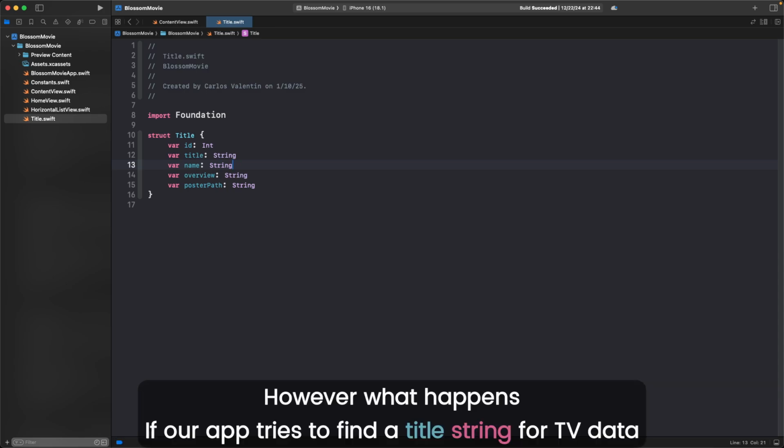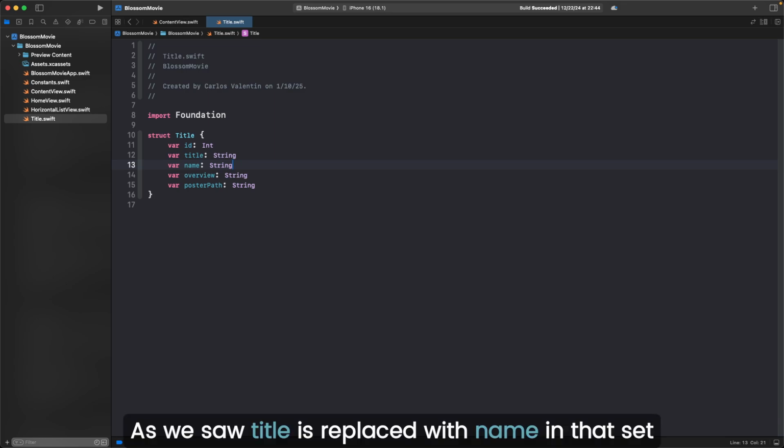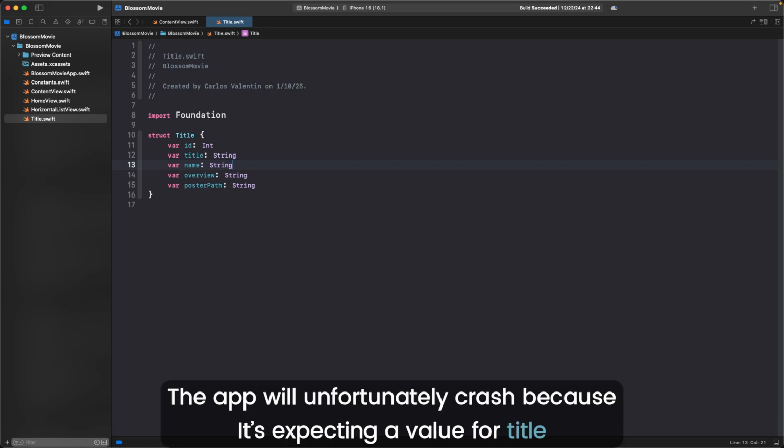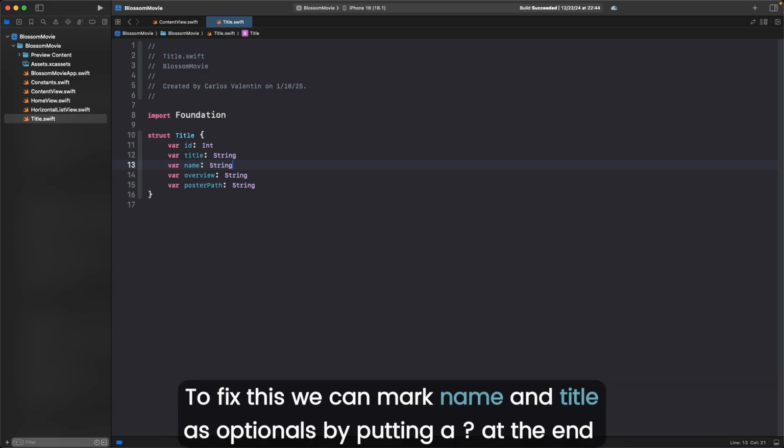However, what happens if our app tries to find a title string for TV data? As we saw, title is replaced with name in that set. The app will unfortunately crash because it's expecting a value for title. To fix this, we can mark name and title as optionals by putting a question mark at the end.